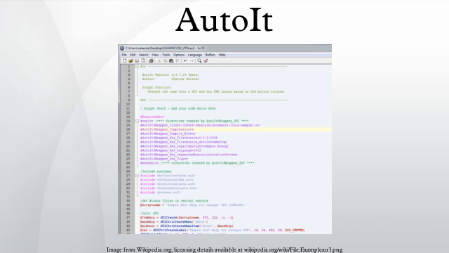Scripts can be compiled into standalone executables. Unicode support from version 3.2.4.0. 64-bit code support from version 3.2.10.0. Supports regular expressions. Works with Windows Vista's User Account Control. Object-oriented design through a library.